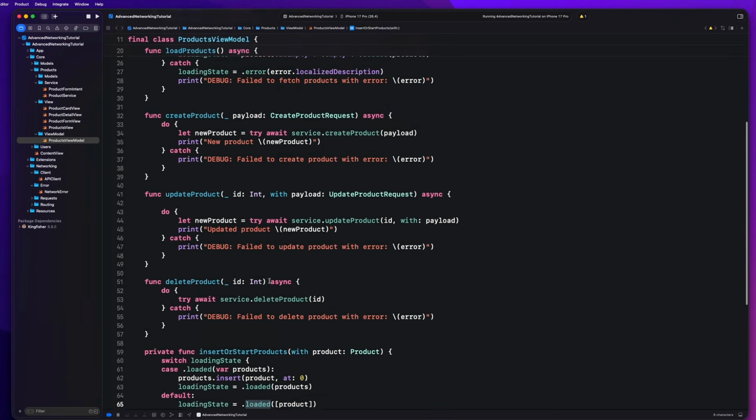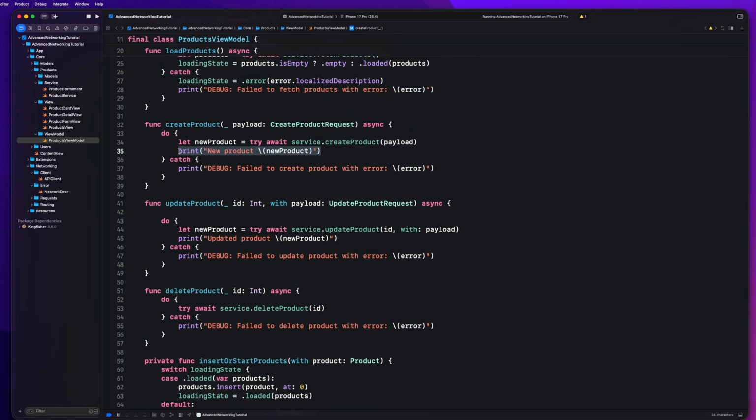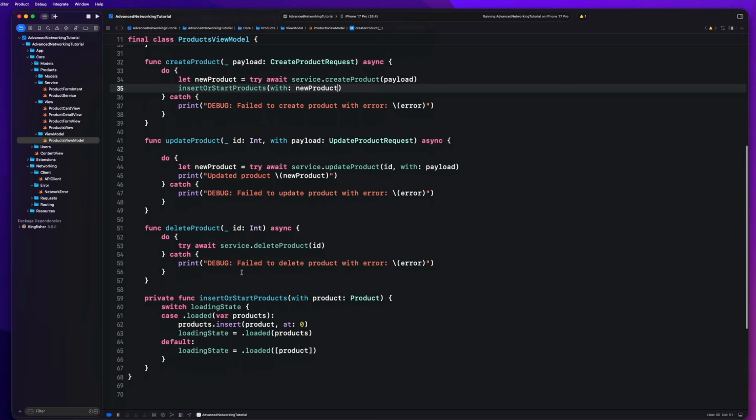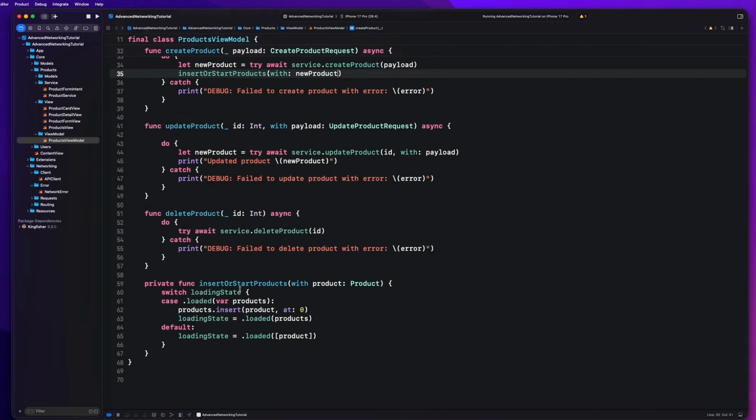So what we're going to do now is in our create product function, we can remove this print statement now. We can just say insert or start products with that new products, right? And that works for all other states as well, guys. If it was in an error state and then we go and create a new product, we want to go from error state to .loaded with that new product in that array. So it will display that in our list and it won't just stay in our error state.